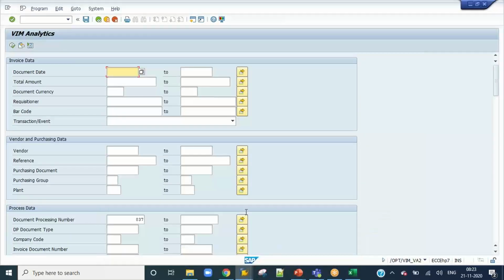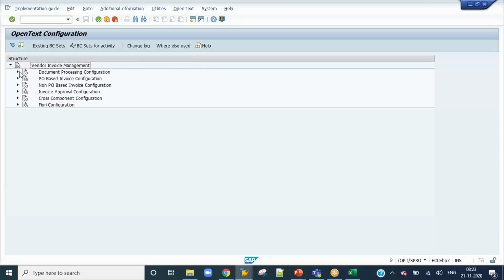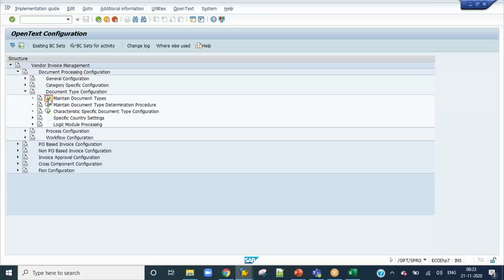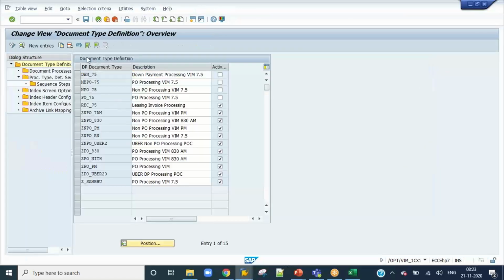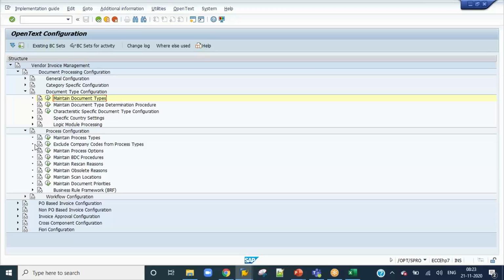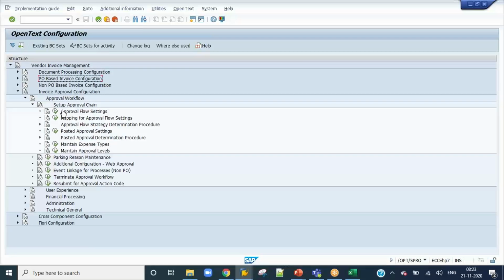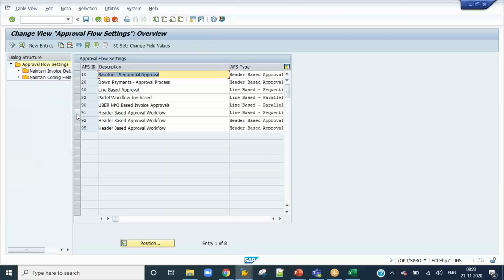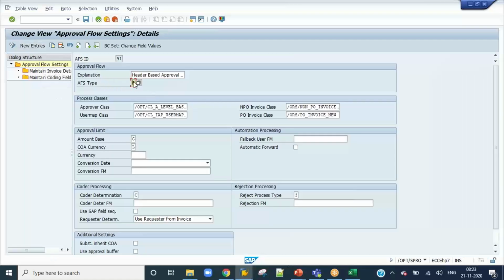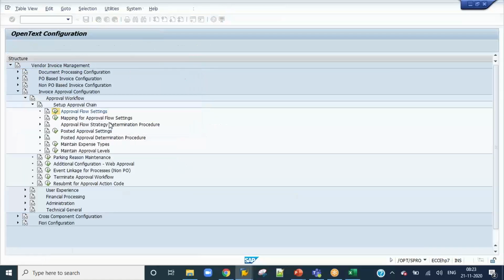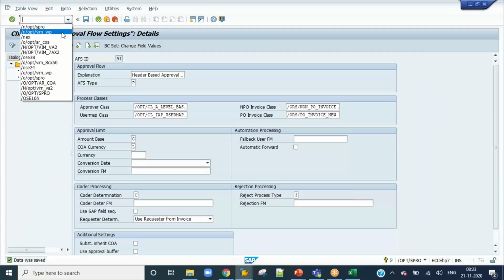So what changes do I need to do at the AFS ID level? I'll keep it as parallel. I'll show you the parallel workflow first, how it will work. Then we'll go to how to skip the coder, auto coding, just showcase-wise. So let me go to cross components, sorry, invoice approval workflow. Here, change the line item based to parallel. So the same scenario will execute. What will happen? We'll see.